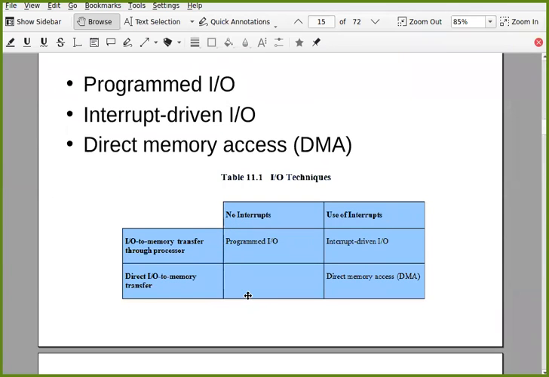Basically, in programmed IO there is no interrupt, and the processor handles all these IO functions. Whatever IO needs to be done is handled by the processor. For example, if you need to do some transfer between IO and memory, that IO to memory transfer goes through the processor, and there is no interrupt. That is called programmed IO.